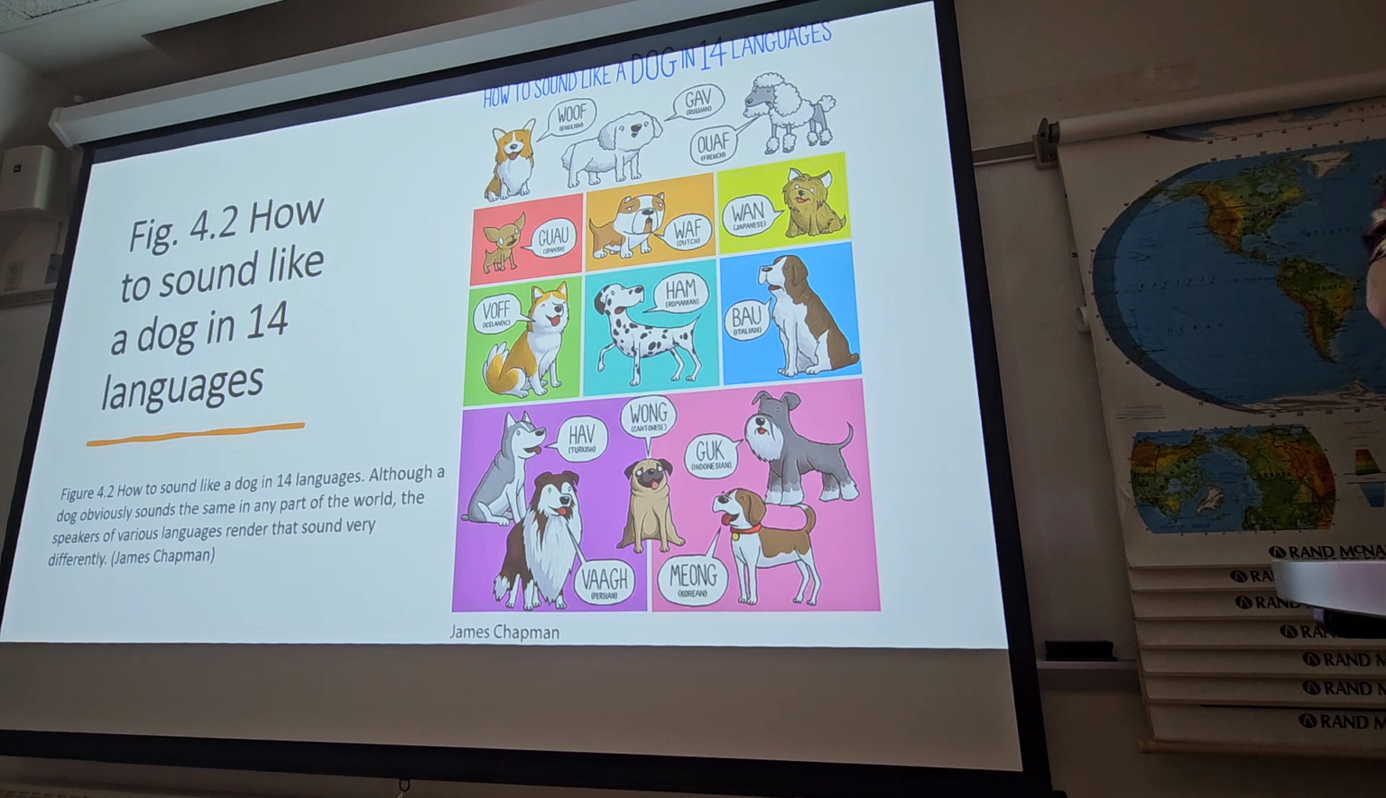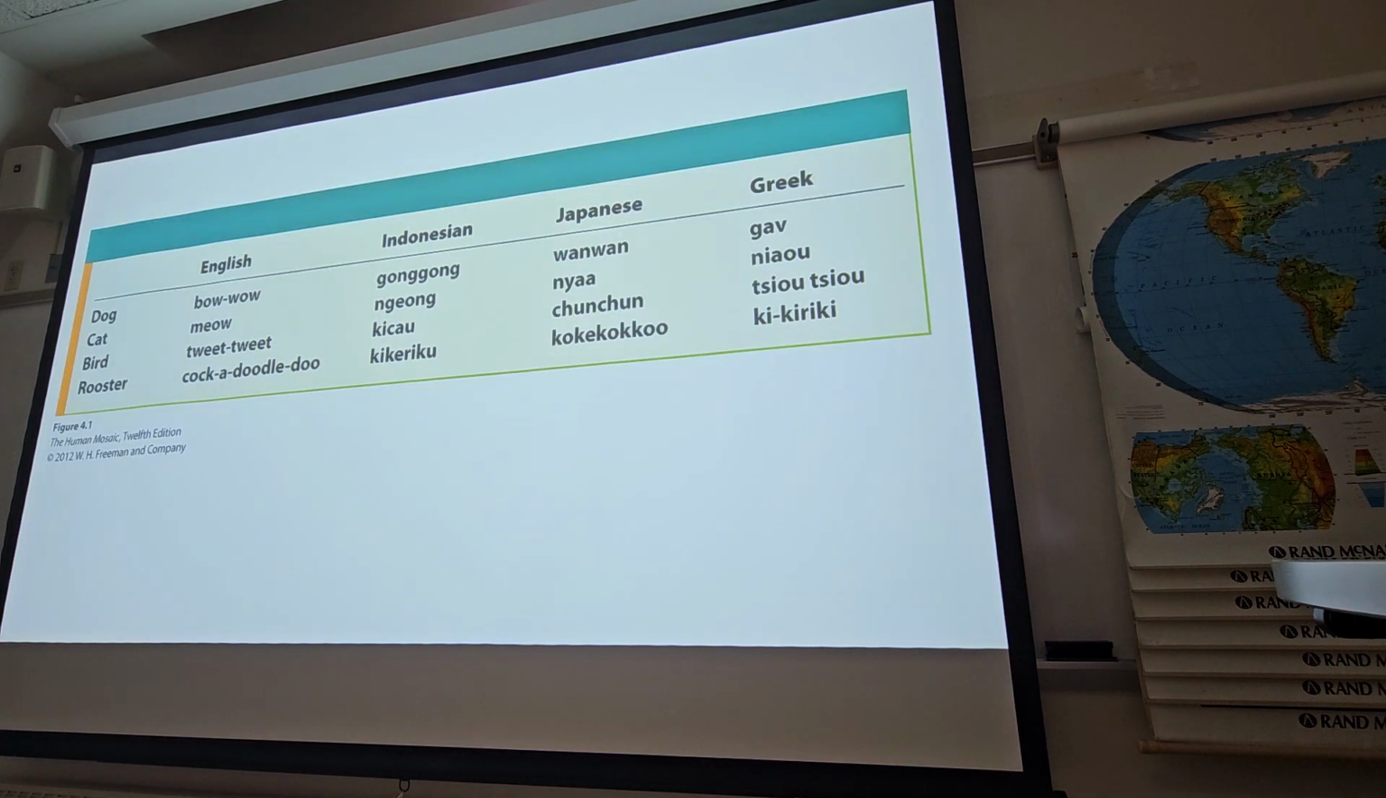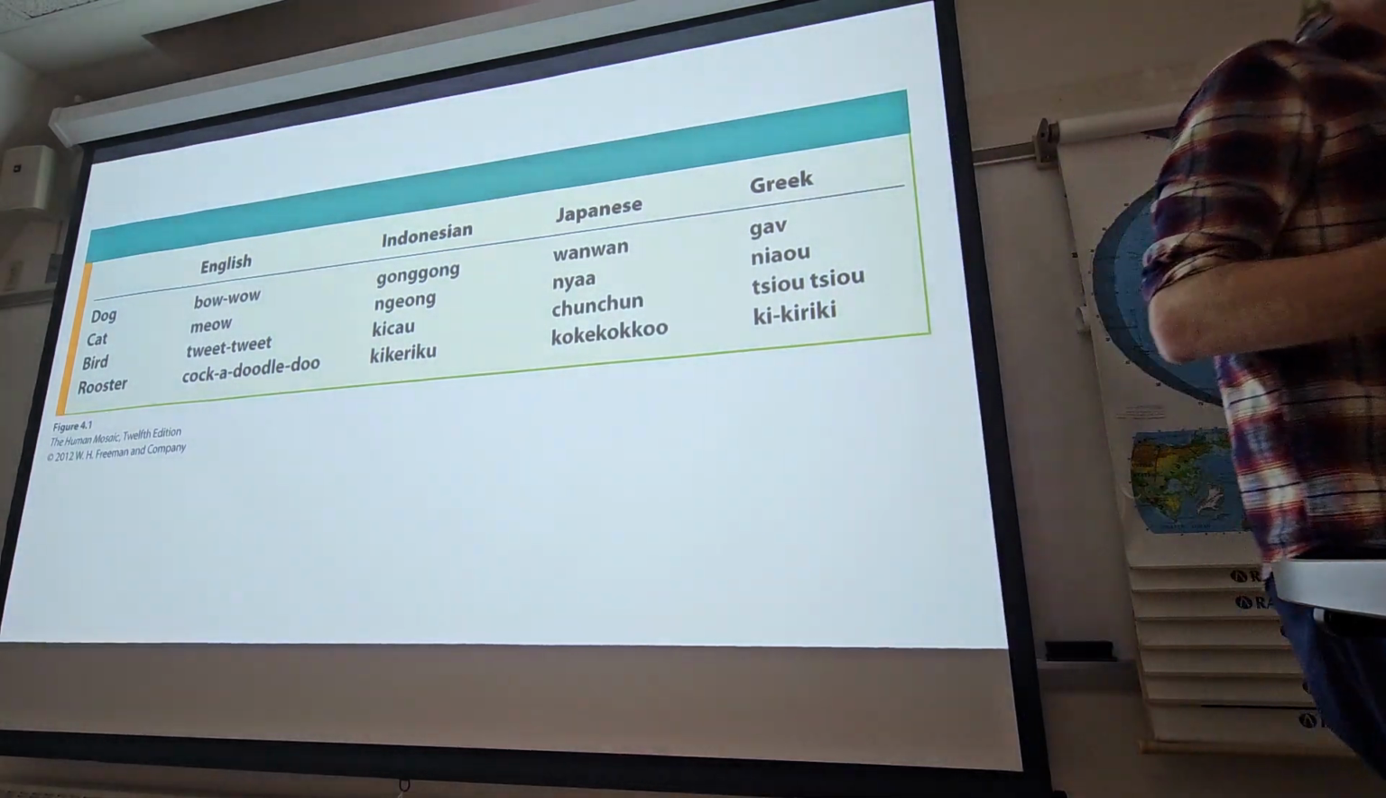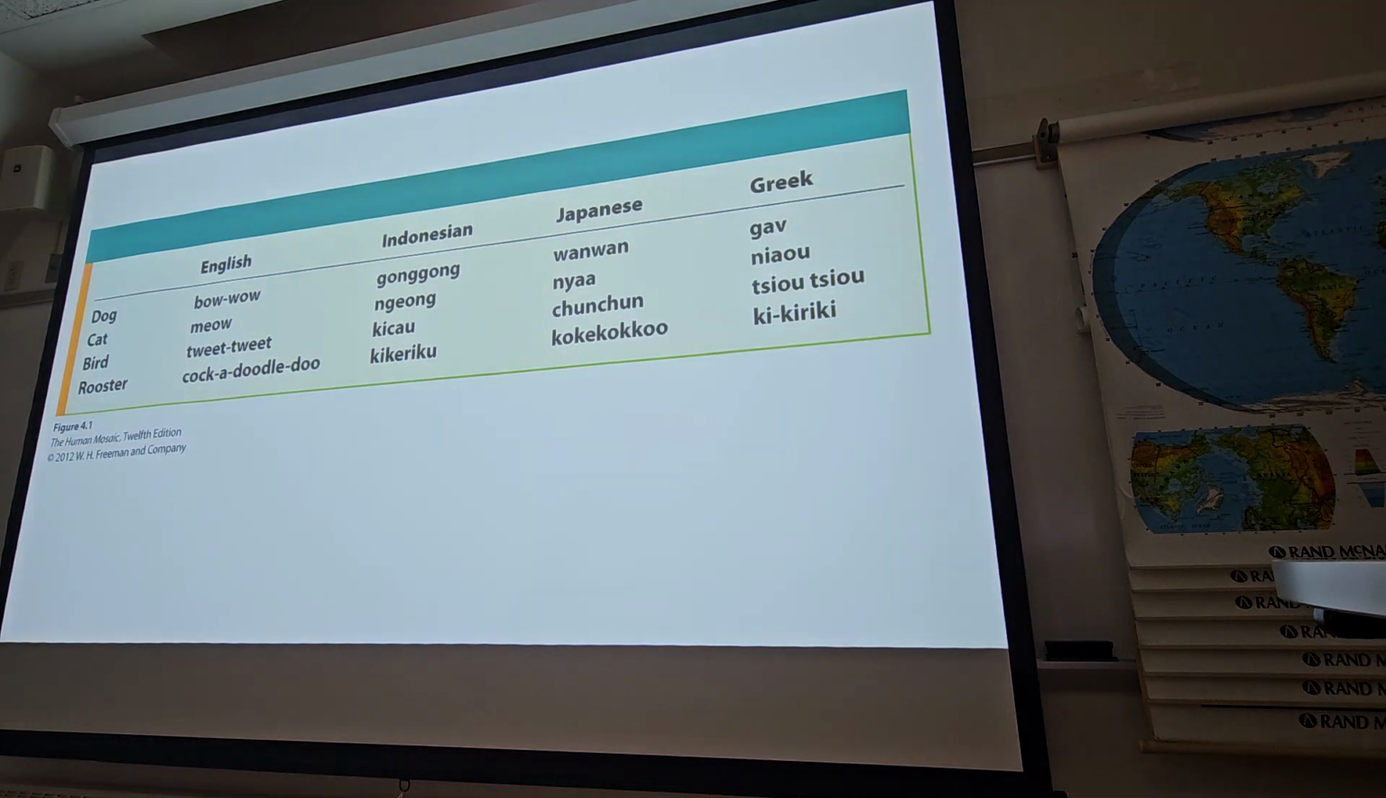So you can see that all things are open to interpretation of different languages, right? Even the noises that animals make. You would never really think that you would have this much variety for people just describing the sounds that come out of different animals. Some of them are similar, obviously, but you can see plenty are quite different.